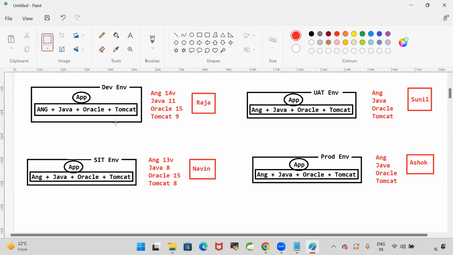So the code which is working in the dev environment is not working in the SIT environment. Testers started raising bugs in the project, saying that the code is not working. Developers are saying that the code worked in the dev environment, so why will it not work in the SIT environment? Here the problem is versions, the software dependency. So what are the softwares that are required for our application? These softwares are called the dependencies of our application.